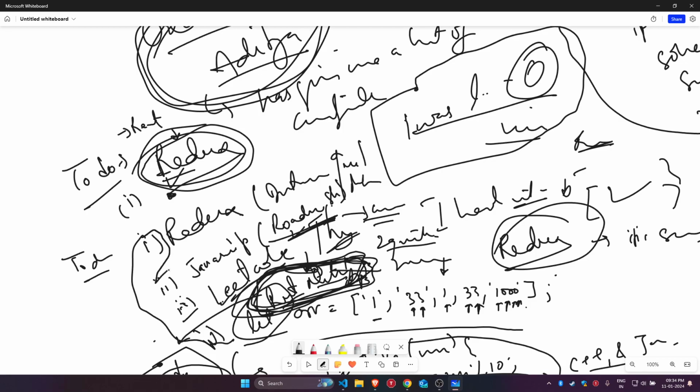I added so many things. Let's see how much I'll be able to complete. But LeetCode and Redux, these two things are a must. These two things I have to be done with.